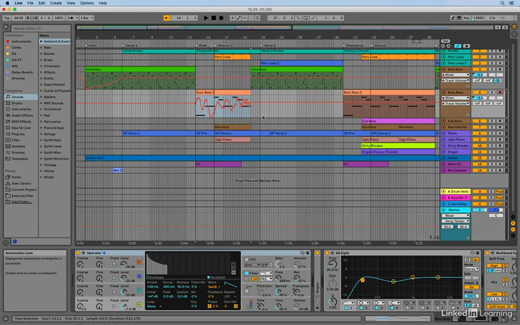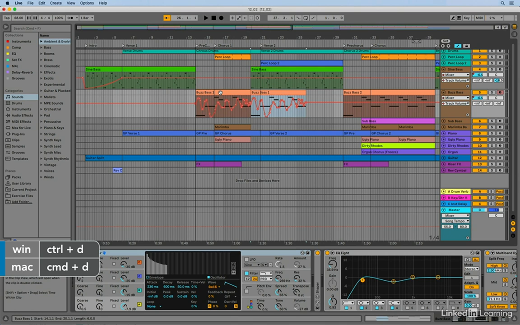Now we can also copy and paste clips and have it include the automation. So if I select this clip by clicking on the title of the clip, I can Command C, I can move my cursor over, and I can Command V to paste it. Obviously that would be Control C and Control V on a PC. I can also copy and paste the clip using the duplicate command, and that will also include the automation.